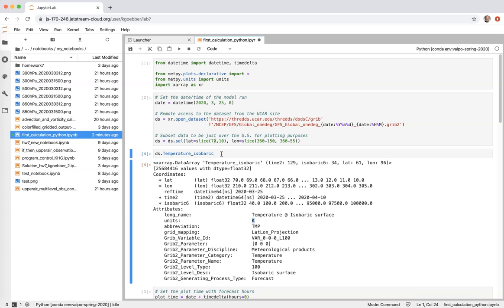Now we know that it's a pretty simple difference between Kelvin and Celsius. And on page 1 of the handout, we see the equation: the temperature in Celsius equals the temperature in Kelvin minus 273.15. So the question becomes, how can we do this within our Python framework and add it to this dataset, ds?